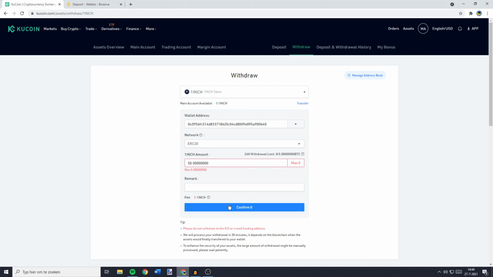Now, if you have any two-factor authentication enabled on KuCoin, you'll have to go through the security verification process, and that's quite simple. All you need to do is to fill in the two-factor authentication code.